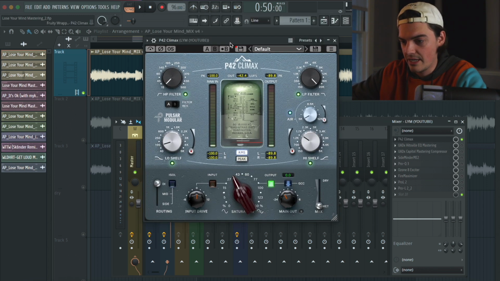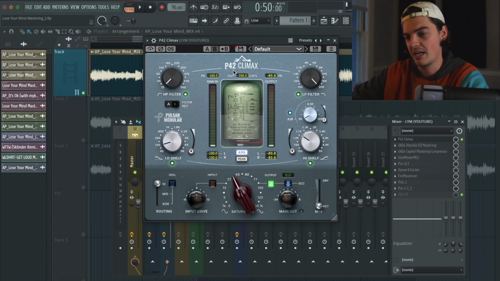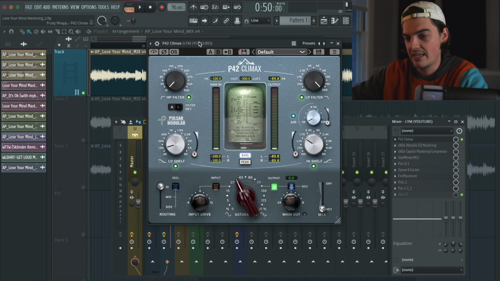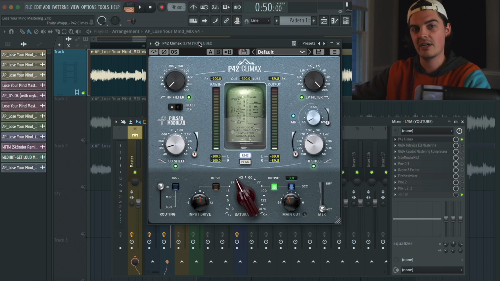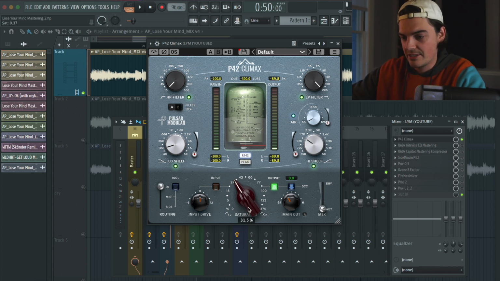First plugin I got going on here is called P42 Climax. I'm gonna put links to all these plugins in the description if you wanna check them out. This one's kind of expensive, but it's the nicest sounding analog distortion that I've ever heard. And it's one of those plugins that is just saturating technically, but somehow through the oversampling or whatever harmonics it adds, it just automatically makes things sound better a lot of times for me. So mainly what I use is just the saturation knob.